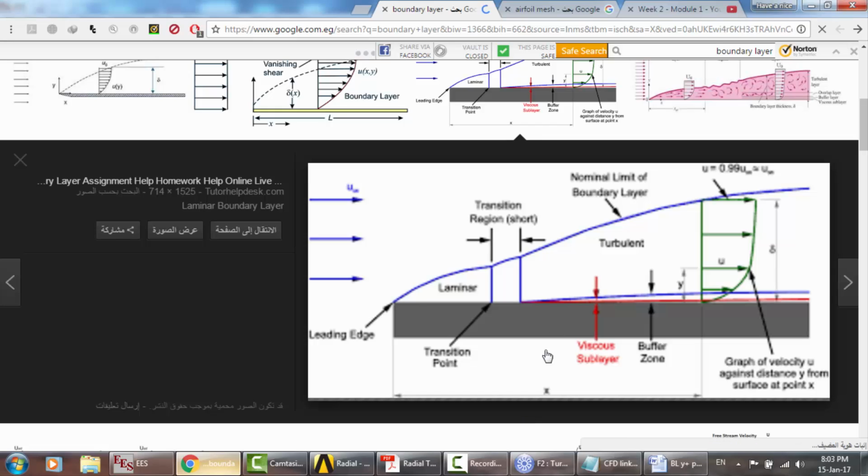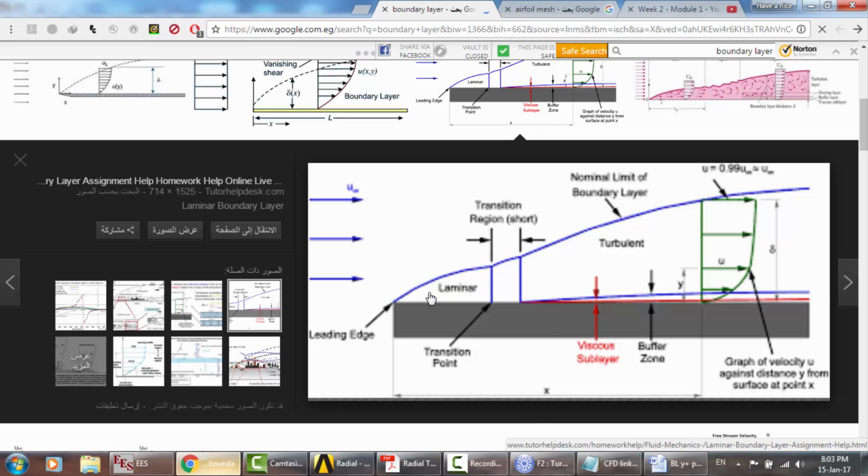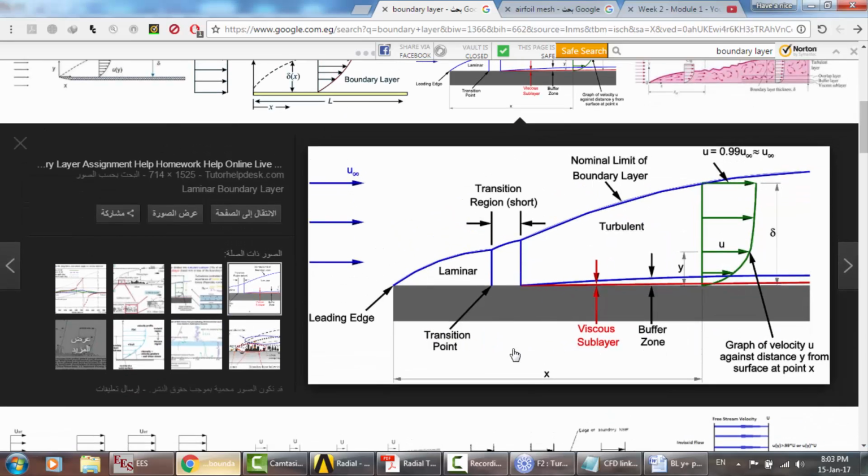Here is the boundary layer of the flat plate, a laminar boundary layer, and then as the Reynolds number increases, it becomes turbulent. And here the viscous sublayer is a very thin layer. If you want to investigate it using CFD, you have to calculate the Y plus, and it's going to be of order of magnitude 1 or lower. Okay, if the Y plus is greater than 1, you cannot investigate this layer using Ansys or any software.